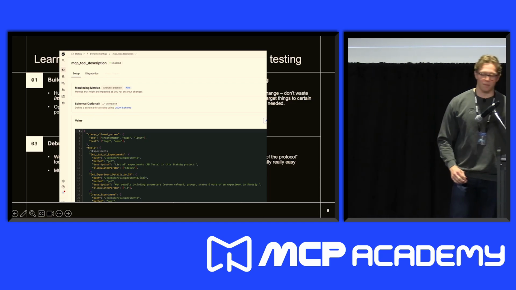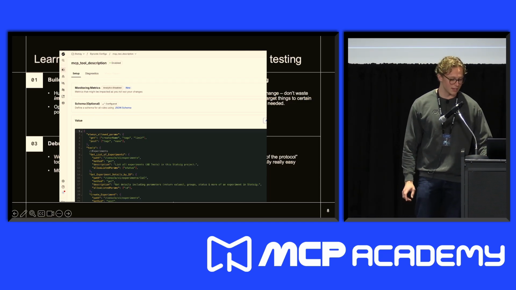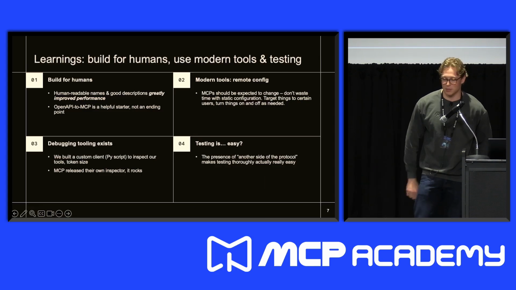So I would highly recommend, and whatever, don't use Statsig, use anyone's, but some kind of remote configuration I think can be incredibly helpful with MCPs, hosted MCPs.